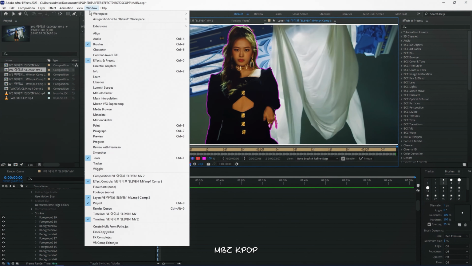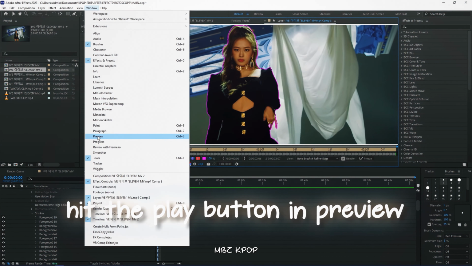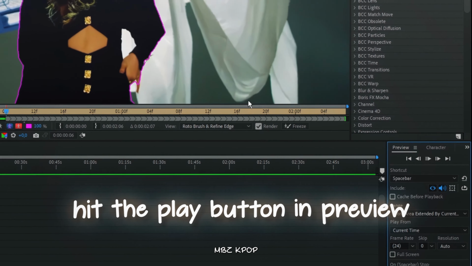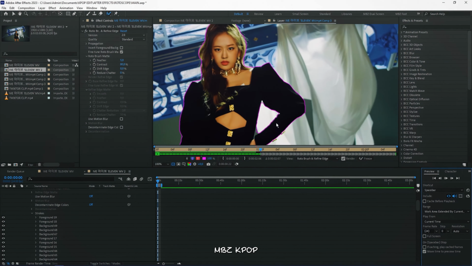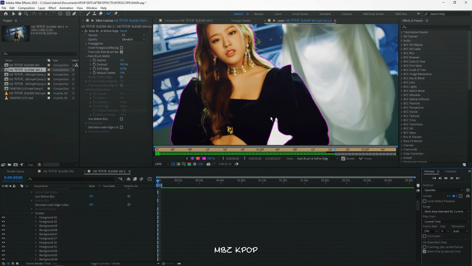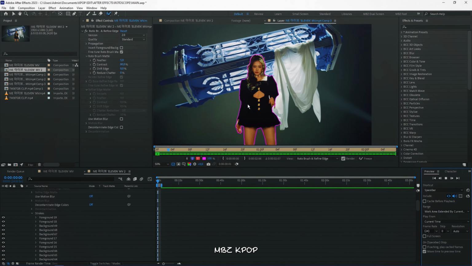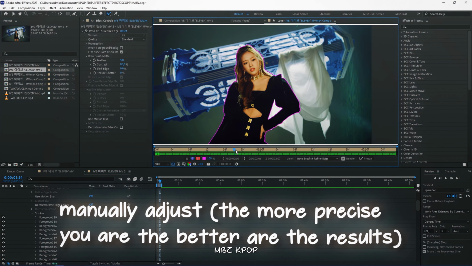Once you're done, go in the Window view, be sure to select Preview, then hit the play button. After Effects is going to do the job for you. It works well with high contrast areas. There are still areas that don't work, so you have to manually adjust it.